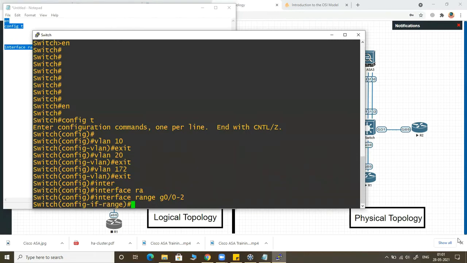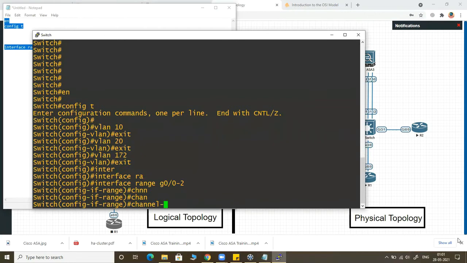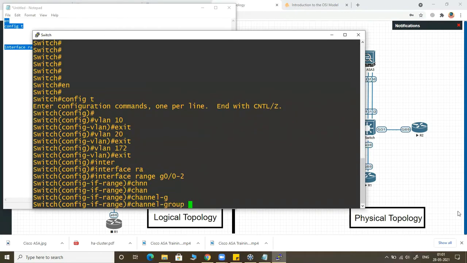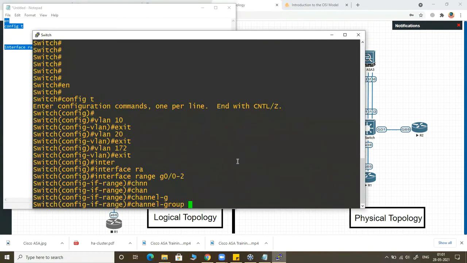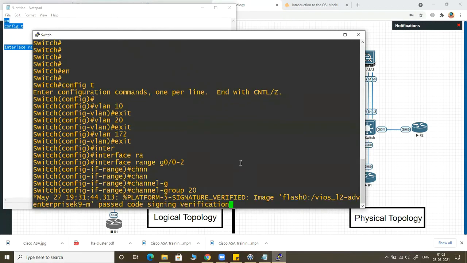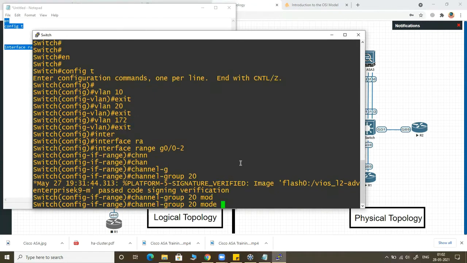So here what I want to do is channel group. The side which goes to ETH0 is my outside, you can see. So that is VLAN 20, channel group 20. The channel group number can be different from the VLAN, but I want them to be the same, just for the configurations to be synchronized, for troubleshooting and all. Then you specify the mode, active.